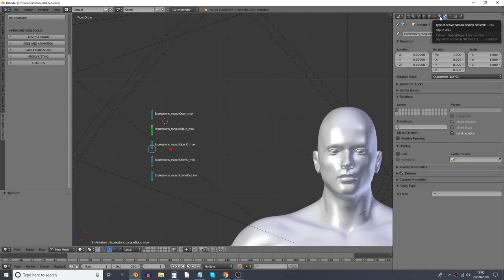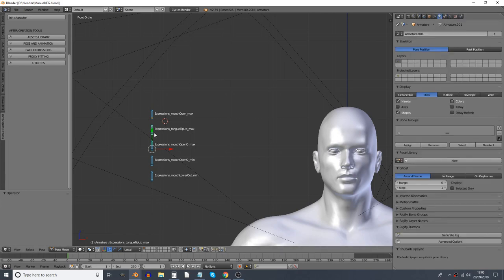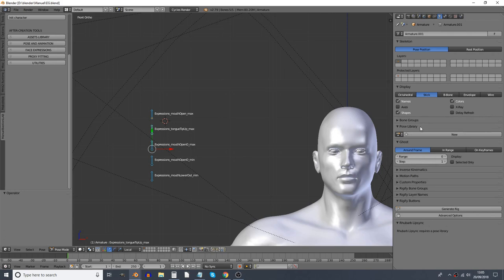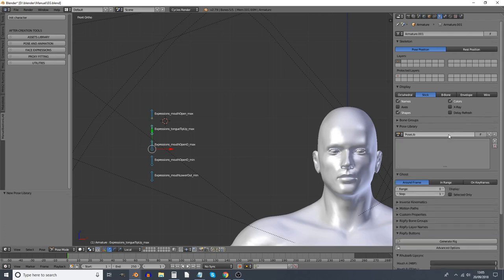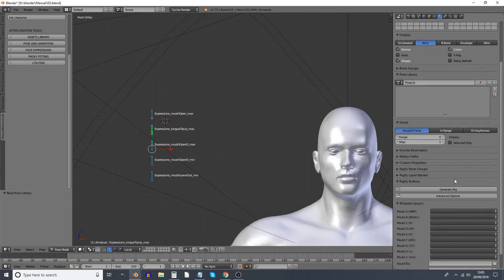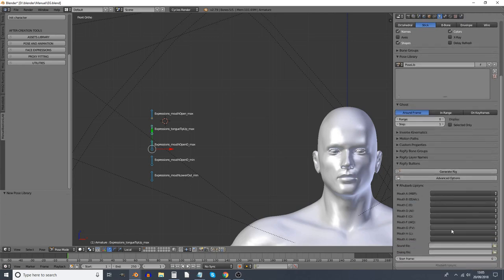And now I'm able to set up the pose library. So I'm going to go to the armature buttons. Yep, I'm in pose mode and I've got this selected. Pose library, New, which is called PoseLib. I'm fine with that. And now if I scroll down here, we can see the 9 mouth shapes that Rhubarb requires. So we can create those one by one.